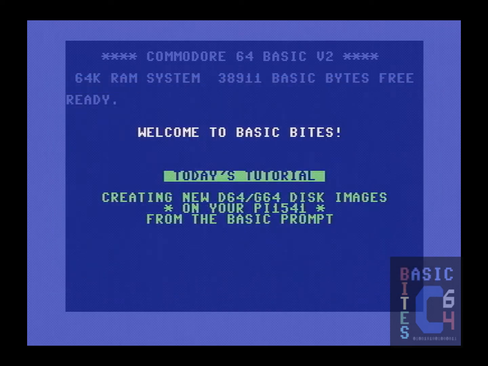As it turns out, the best and easiest way is simply to instruct the Pi1541 to create a new blank disk image directly from BASIC. That is what I'm going to be demonstrating today after observing that many Pi1541 users probably aren't even aware of this feature because it isn't at present documented in any obvious place.